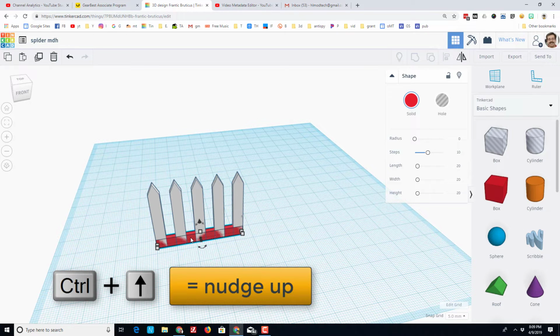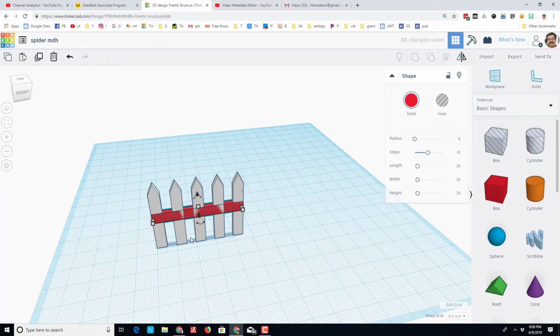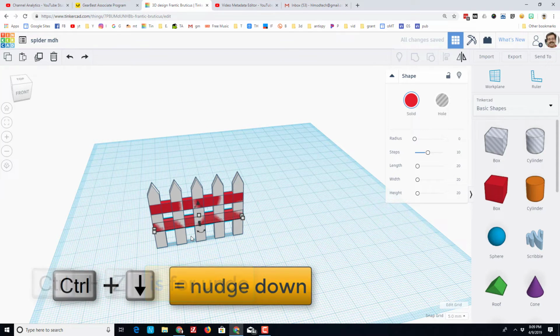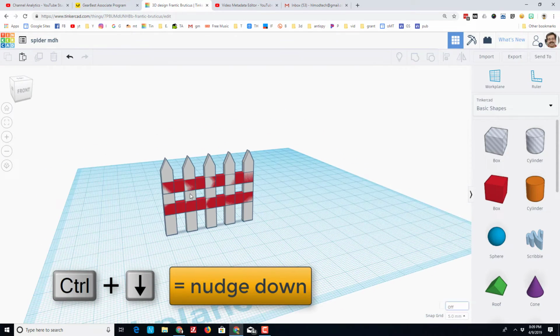This one's really fancy. Hold Control and tap the up arrow. And look at that, it moves 5 millimeters at a time up. Let's use Control D to make a second rail. Oops. And then Control Z, and I'm going to do Control down arrow to move it down, so I could have 2 rails on my project.